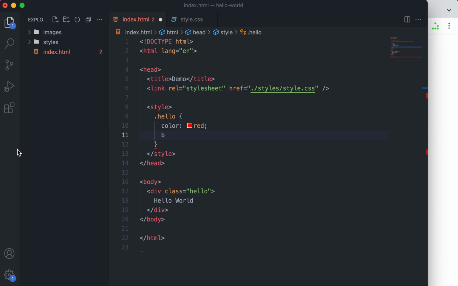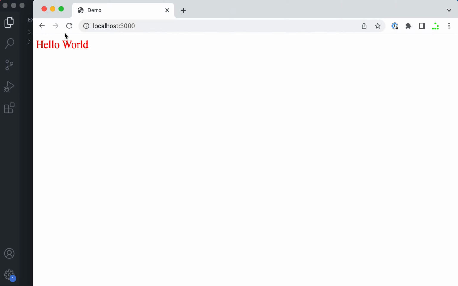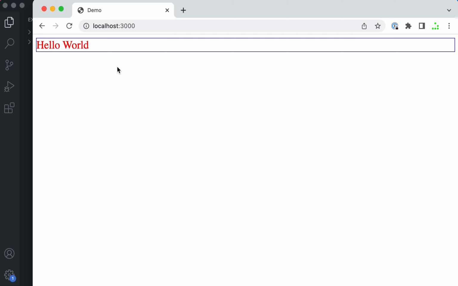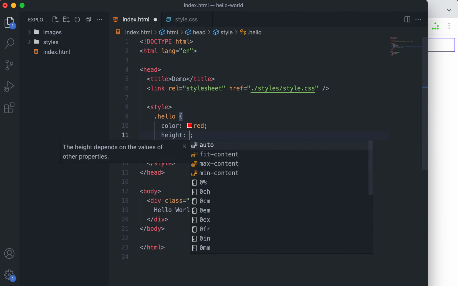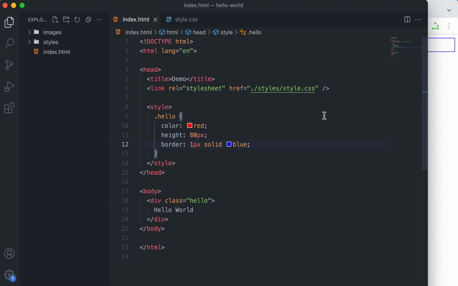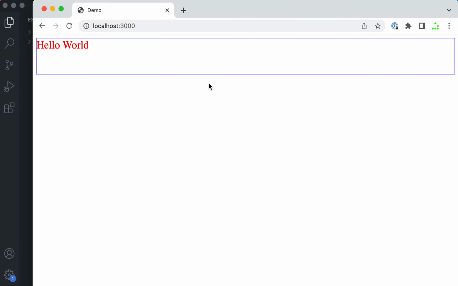Earlier we saw where this element spans from and to. For that, we could use something like border, let's say 1 pixel solid blue. Sorry, so blue, and it should be pixel. And then we saw that this is the extent of this element, and let's say we set some height to be, let's say, 80 pixels. Then we saw that this is the span.